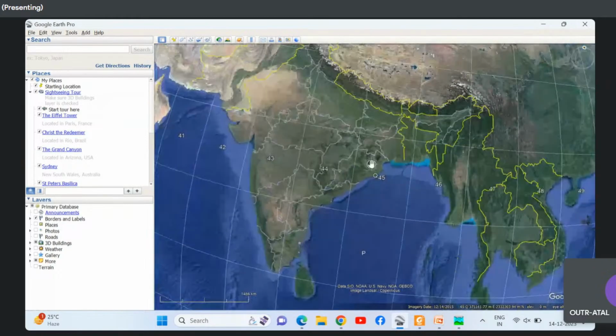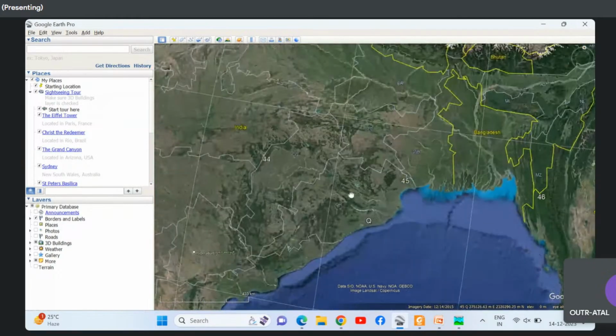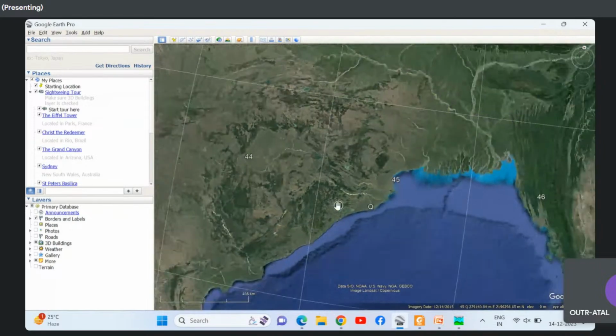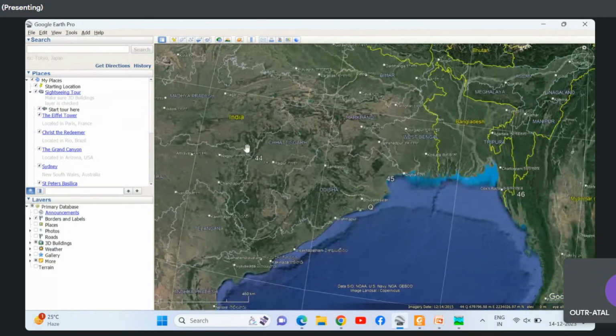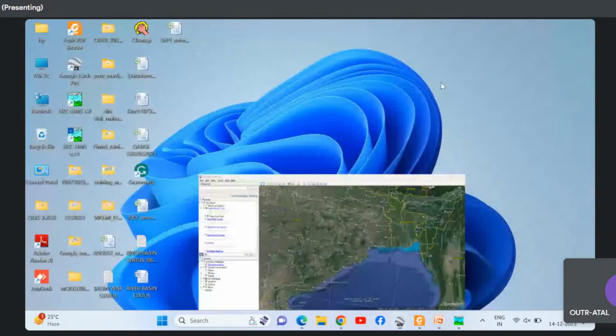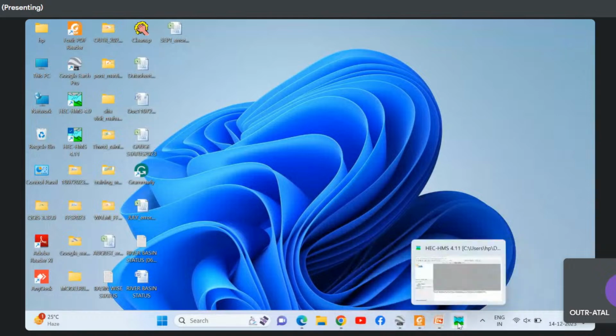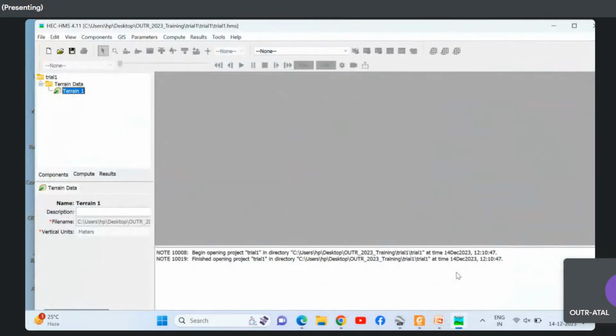So this is your Odisha, and this is the Mahanadi Basin I am considering, and this is Chhattisgarh. So what is the UTM zone? 44 and 45. If I am choosing my Odisha region for the Mahanadi Basin, and for the other basins as well, you have to choose 44. Accordingly, you have to choose, or if you have downloaded the DEM, then you have to define the projection. Then terrain I have downloaded, then where is that?